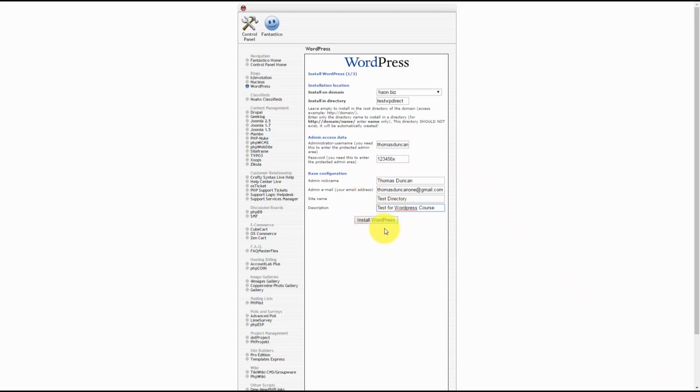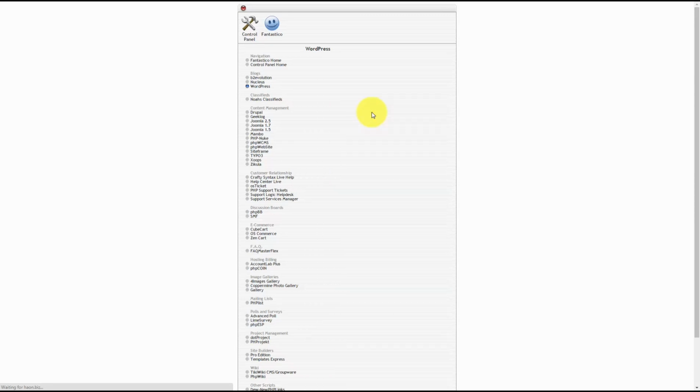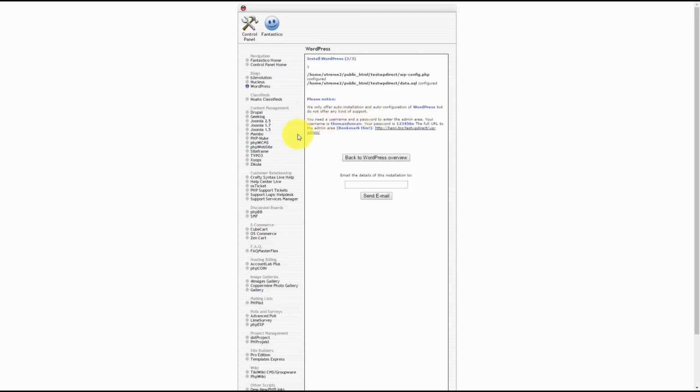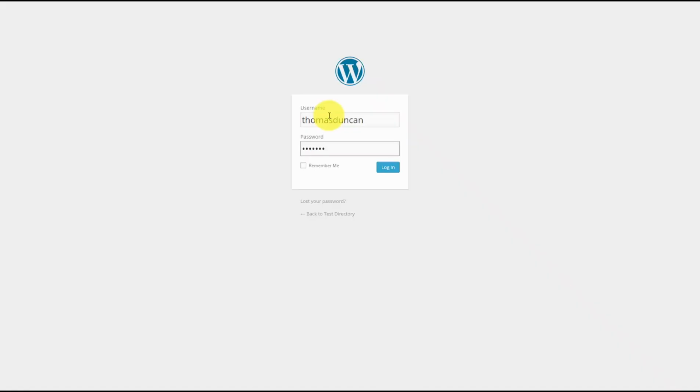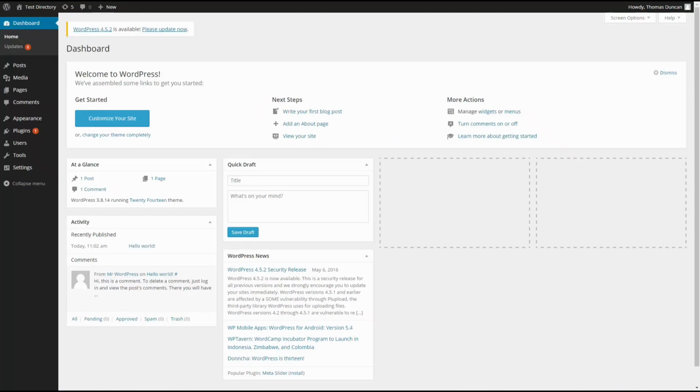Once we've done that, then we can actually click the button to install WordPress, and that is what we're going to do right now. You are now going to be given an intermediate step where you can click Finish Installation, and that's all you're going to have to do. And then once you've done that, WordPress is going to be installed. What you're going to want to do then is go to your directory so that you can log in. We can then write in our username and our password, and then we can just click Login. Then once we log in, we are now inside of our WordPress dashboard, and we are now ready to start working on our site.